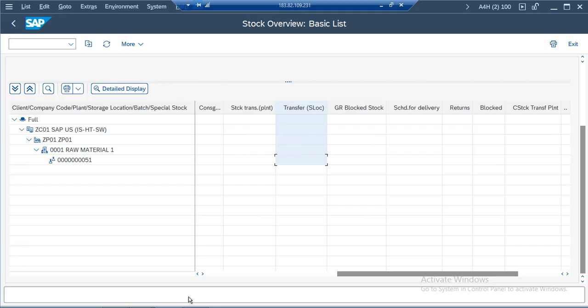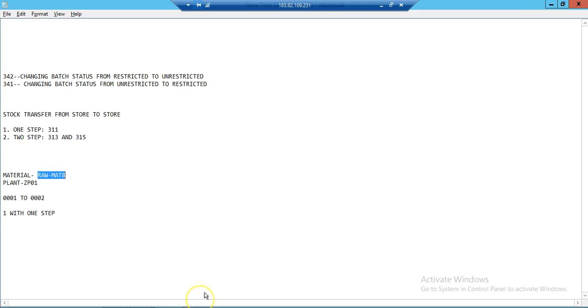The same thing we can do for stock transfer from plant to plant, with a one step and two step procedure. In that case we need to use movement types. For plant to plant stock transfer via inventory management, we need to use movement type 301 for one step, and for two step 303 and 305. So with these movement types we can do stock transfer for batch managed material from plant to plant.